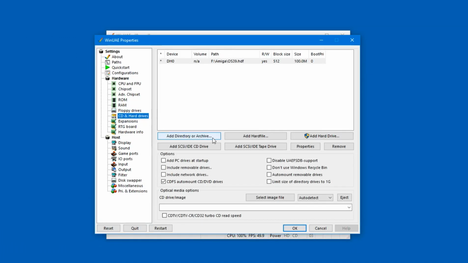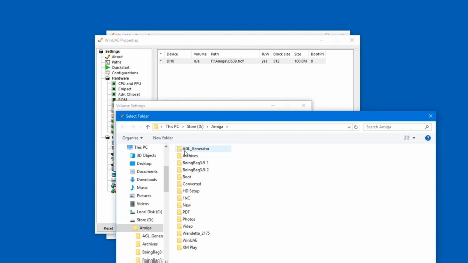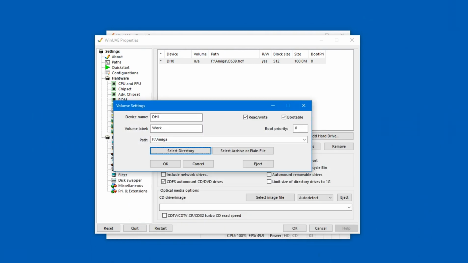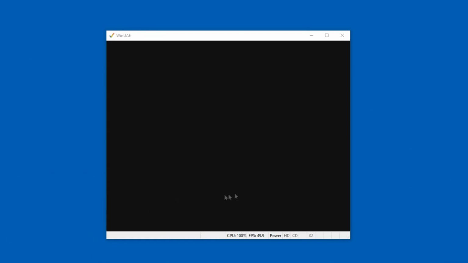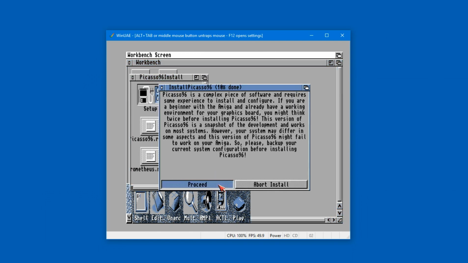Now press F12 and go back to the CD and hard drives tab and add a directory. Select the location where you've extracted the Picasso 96 drivers to and then reset the Amiga. Back on the Workbench screen, open the disk you just added and run the Picasso 96 setup file.